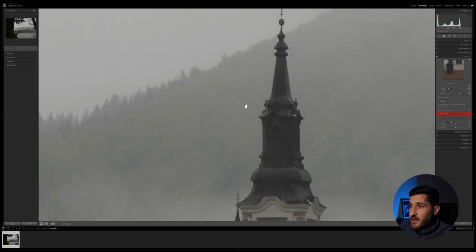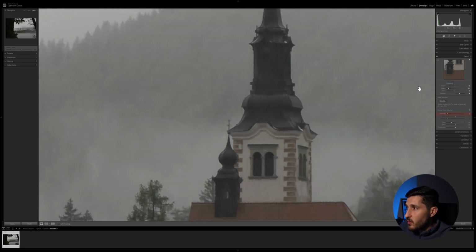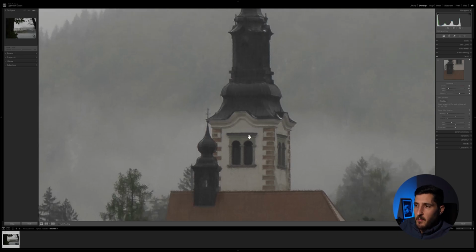So the Luminance slider is the slider that controls the noise in the brighter pixels, in the brighter parts of the image. To show you exactly what it does, I'm zoomed in at 400% right here, and if you look at this particular tower and we increase the luminance value, you can see that our image has become very smooth looking, without much texture.